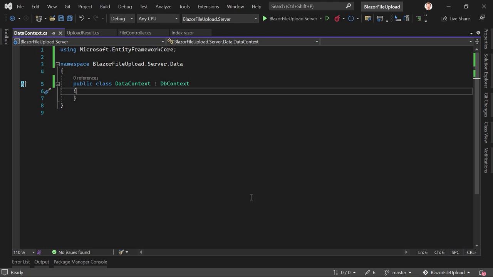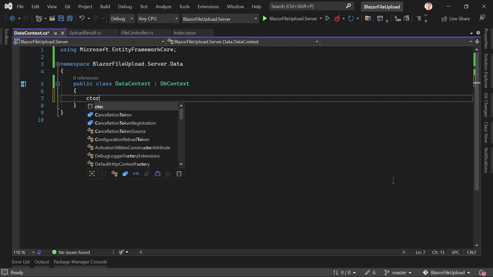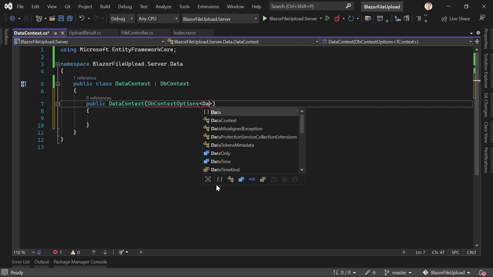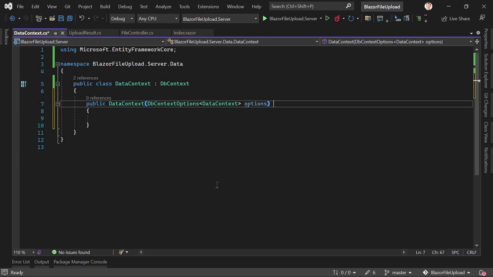And then we need a constructor. So with ctor and tab, we've got our constructor, but we also need an argument. And this is of type DbContextOptions of this DataContext class here. We call this options, and we have to use the base constructor here as well.